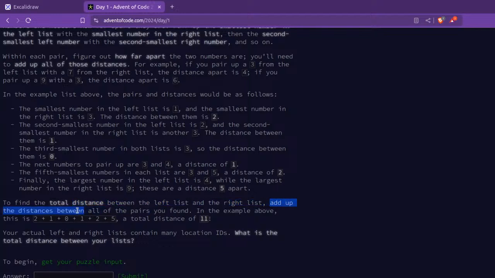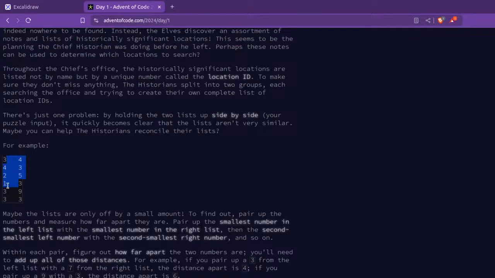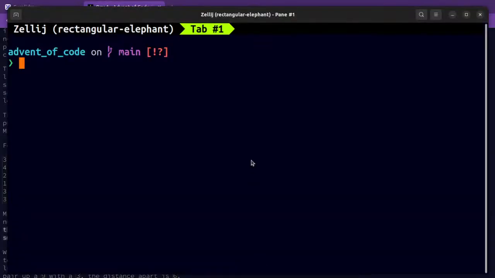Add up the distances between all the pairs you found. In the example above, this is 2 plus 1 plus 0, a total distance of 11. Okay, got it. So we basically have to sort it. Like, can we do it without sorting, or we should do it with sorting because we have to create a list of all the numbers and not just the smallest and the largest.